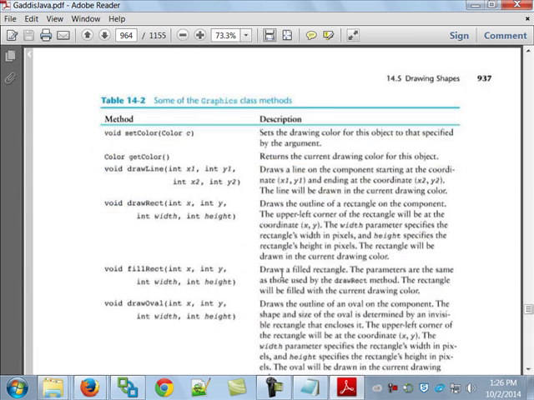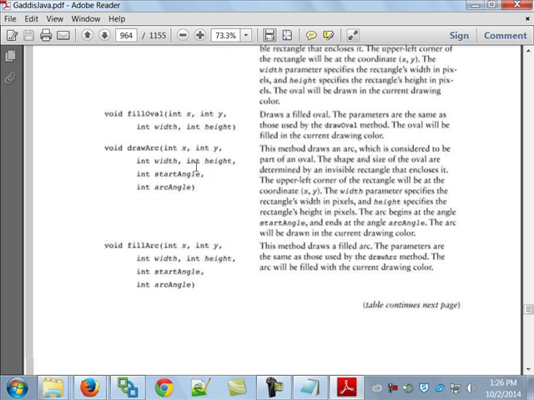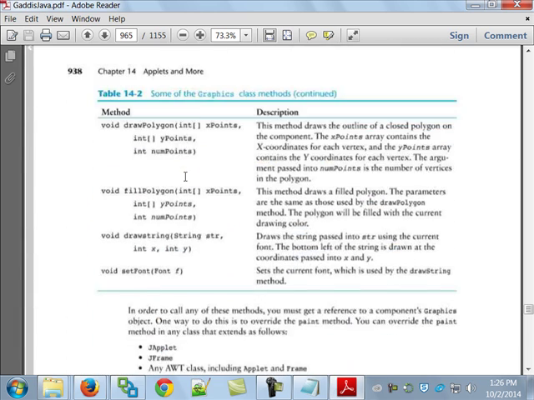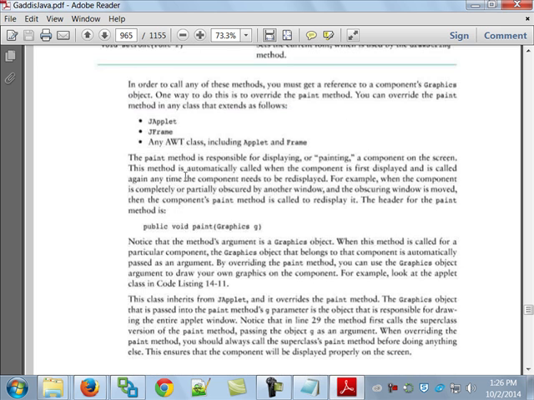So here's some of the graphic objects and some of the stuff that you can do, shown on page 937. Set color, get color, draw line, draw rect. When you do a draw rect or a draw oval, notice you don't get the filled in one. It's fill rect and fill oval that are actually filled in. But I'm not going to run through these. You can read those yourselves. And they've got a lot of programs here. Again, you can work with arcs, you can work with polygons, etc. All right. And there's a lot of different stuff that you can do.